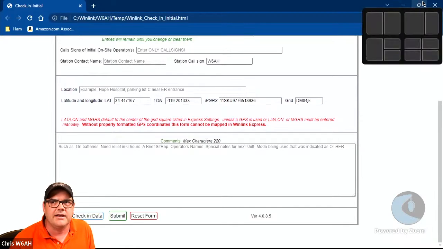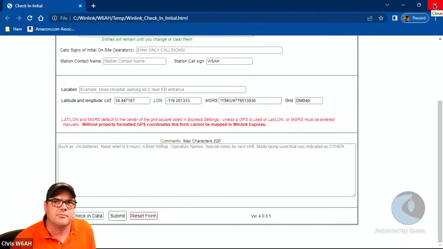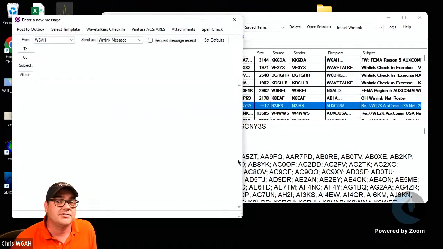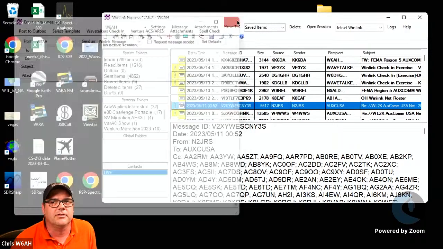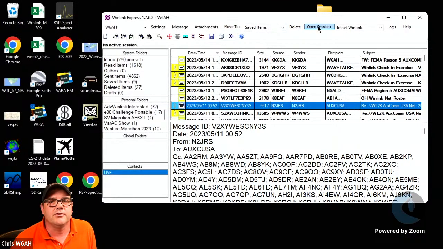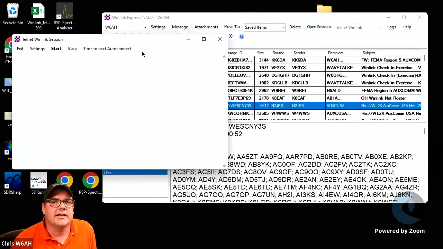You can just go ahead and hit OK to jump through those, and then your browser should refresh back to a blank window. You can close it at that point. It should populate this message. You just go ahead and post that to your outbox there in the upper left corner, and then you come up here, you open the session, and hit start, and that should send and receive.